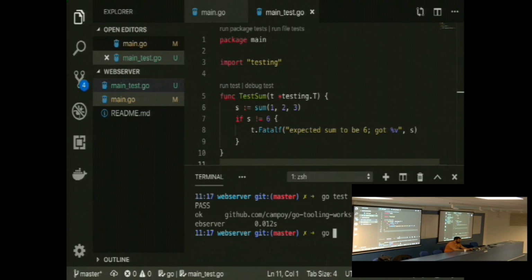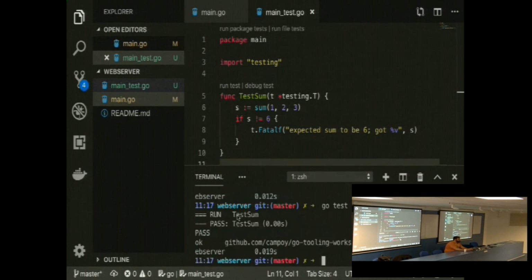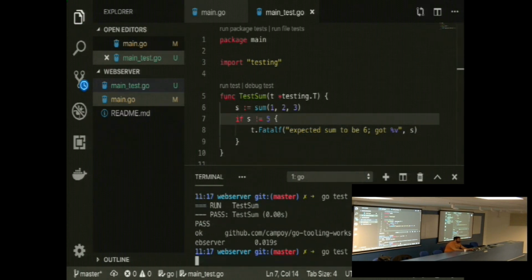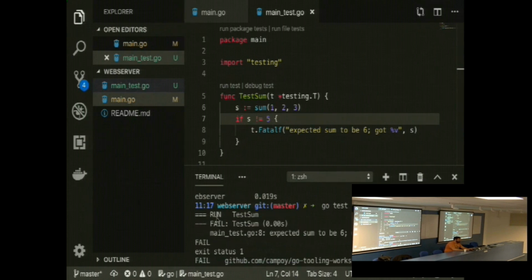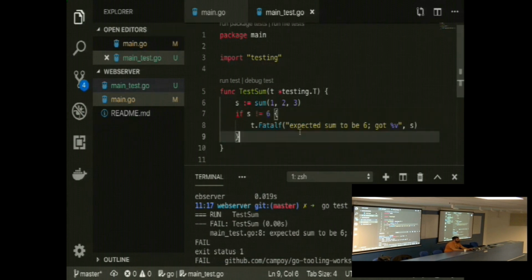And go test will tell you that we ran some test and everything worked. Go test -v will give you details on exactly what we actually ran. Let's say I don't know how to do sums. You will get something like this. It would say TestSum failed, expected sum to be 6, but got 6. That's a pretty bad test.